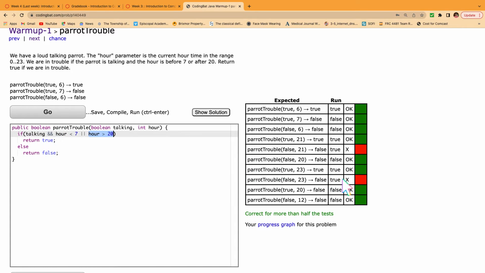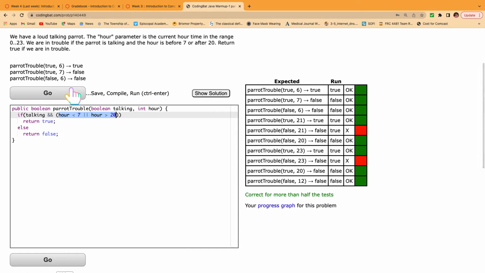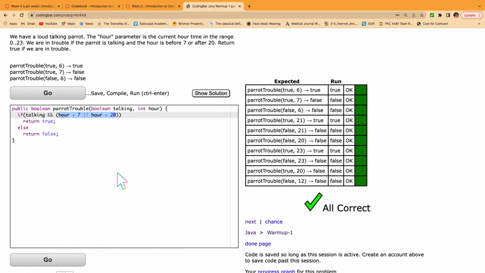So what's happening with those two is ours is returning true when it should have been returning false, because the parrot is not talking, so you're not in trouble. What we need to do is just stick a set of parentheses around our or statement so that it checks the hour before it checks the talking. Okay, so now when you hit go, it should all work.